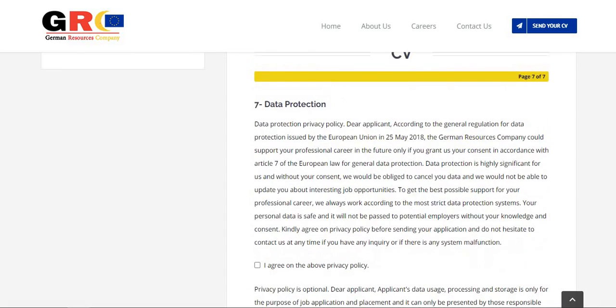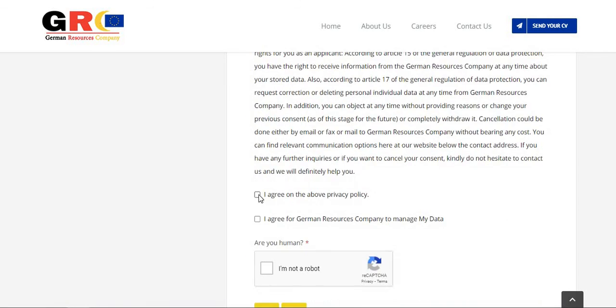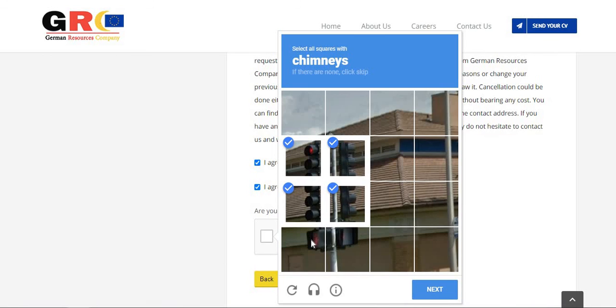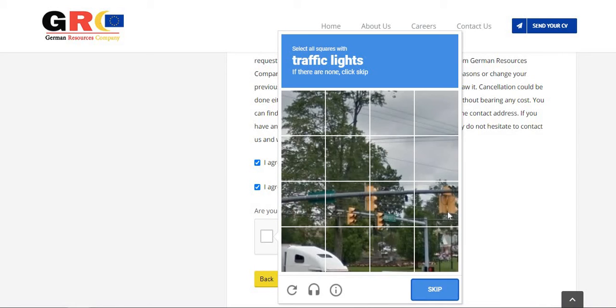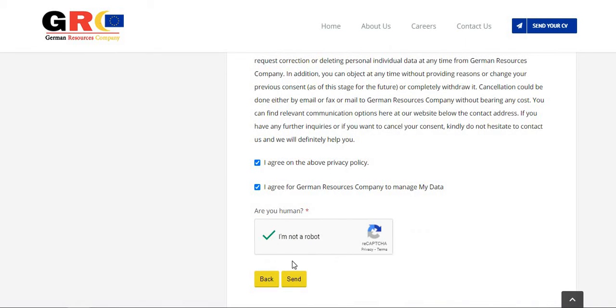This is the last page about data protection. You need to agree by clicking on it and checking it. I agree. You need to see the blue sign, and then you need to confirm that you're not a robot by pressing like on this. This is a small test. By pressing on next, it will go down to the next one. That's how you verify that you're not a robot. And then you press send and you wait for your confirmation that your application was sent.